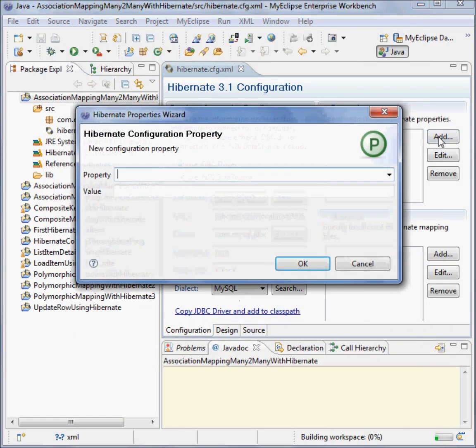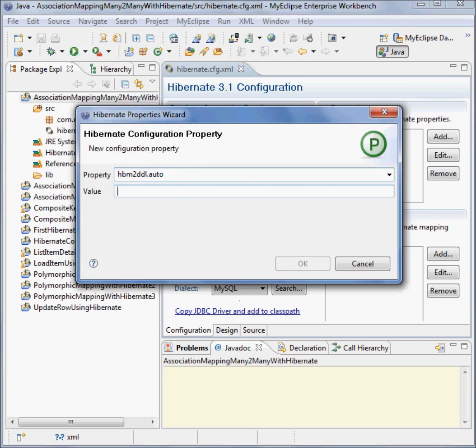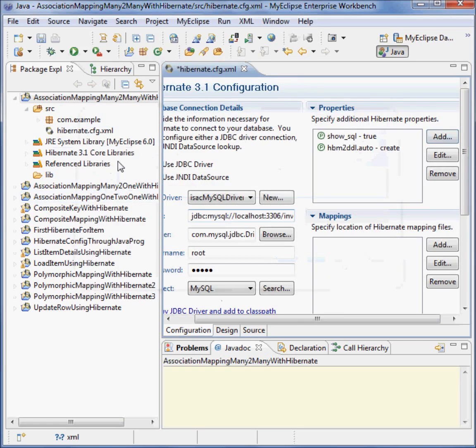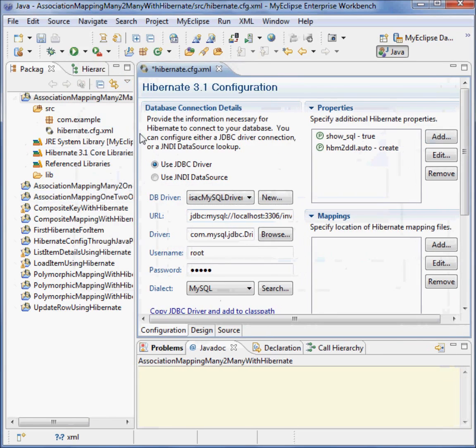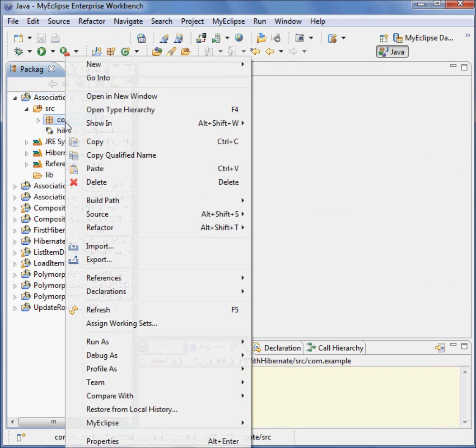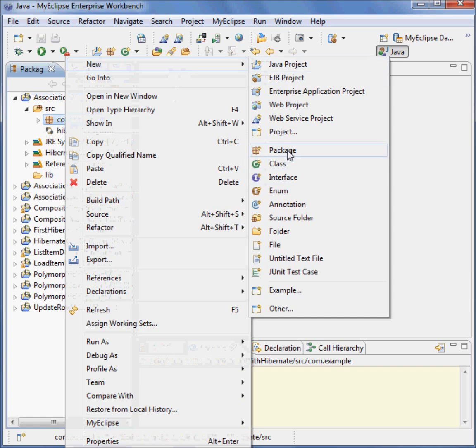Now here we'll say add, and here I'll add hbm2ddl.auto and I'll say here create. Okay, so next I will add show SQL statement and I'll say true. I'll say okay now. Next is the mapping, that I have not done yet, so let us just save this configuration only. We'll come back here and create two classes.